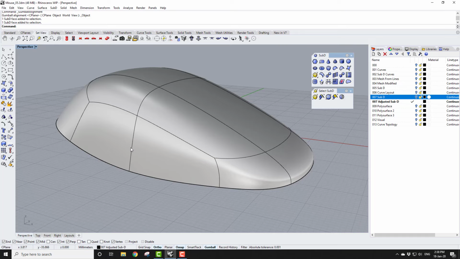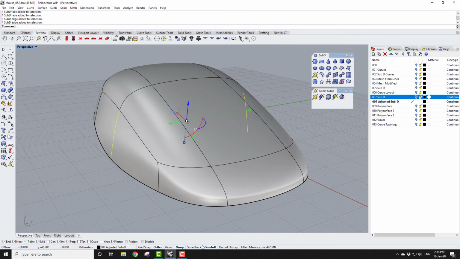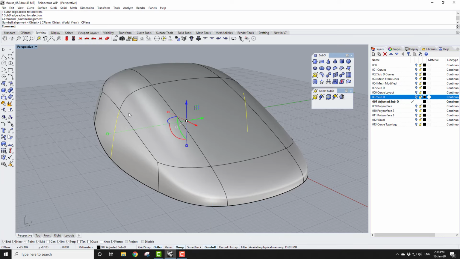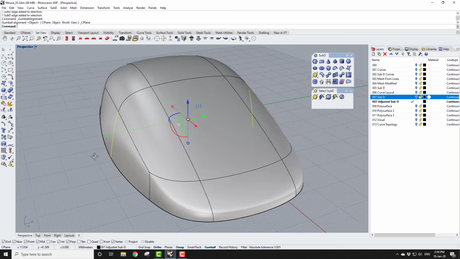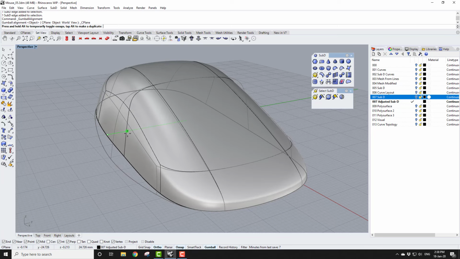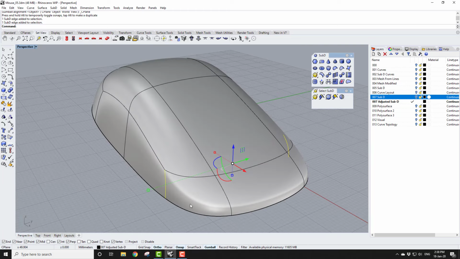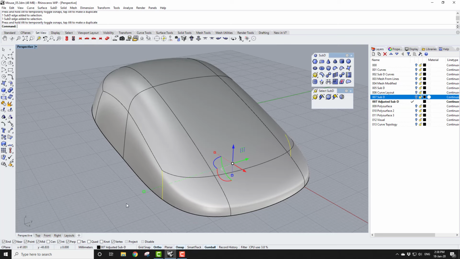If I'm going to edit edges, sometimes I find it better to constrain the manipulator, in this case to a C-plane, so I can be sure that I'm moving these edges in line, in this case with the y-axis of the C-plane. And I'm going to use the scale icon here and just push these edges inward slightly, and then push these two edges outwards just to give me the indent in the side of the mouse shape.